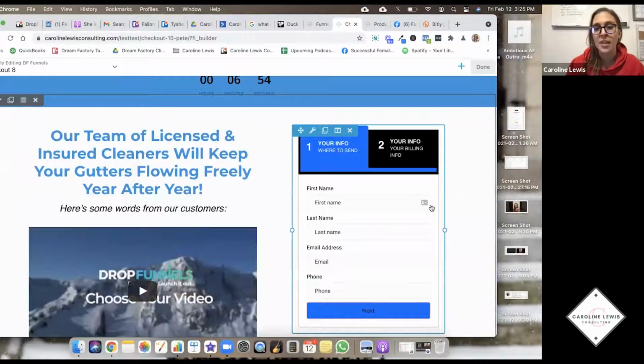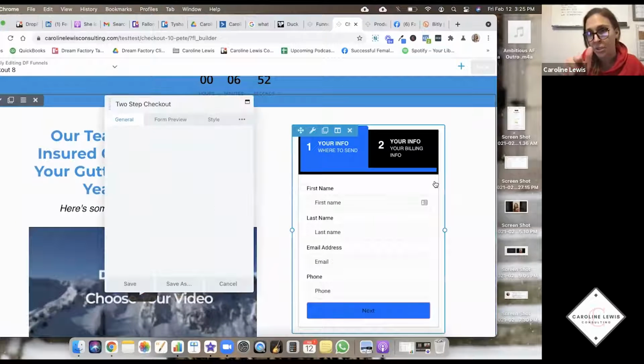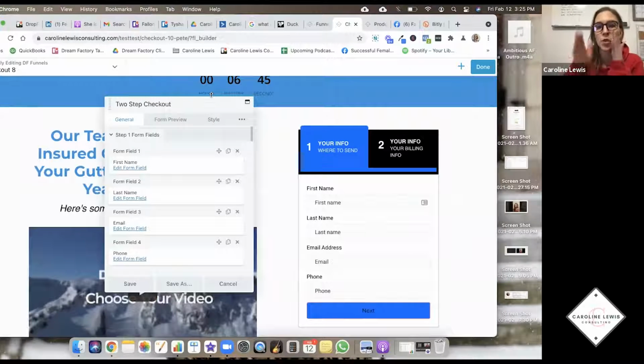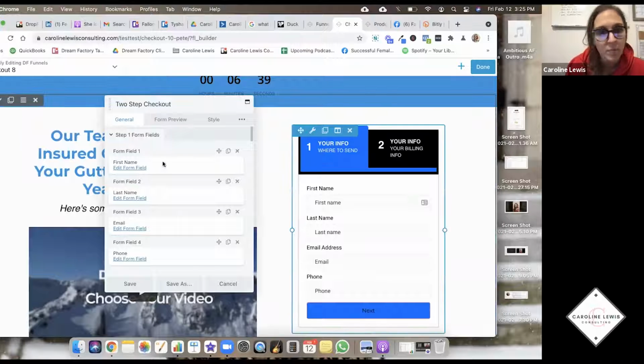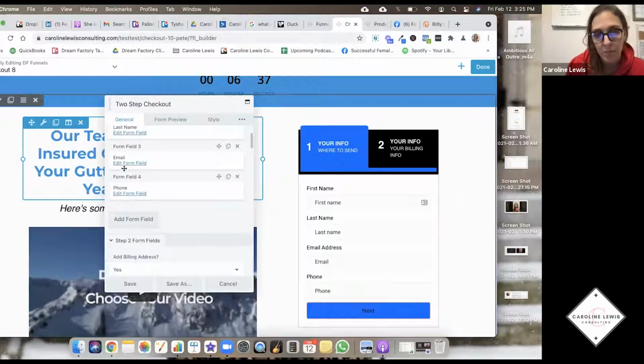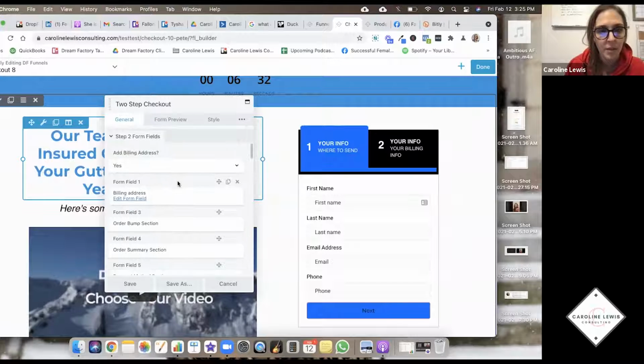But then when you come over here, this is what I want to show you. So this is your checkout form. So you come over, this is called a two-step checkout. So you could have this process, or you can just have like one straight one. So as it says, step 1, form fields is this one. So your name, your last name, your email, your phone number, you can either have all of that in, or you can get rid of the phone number.